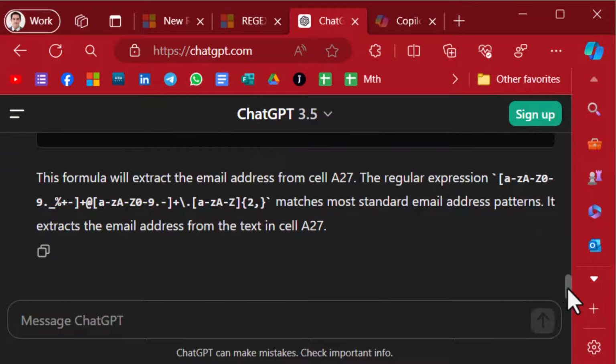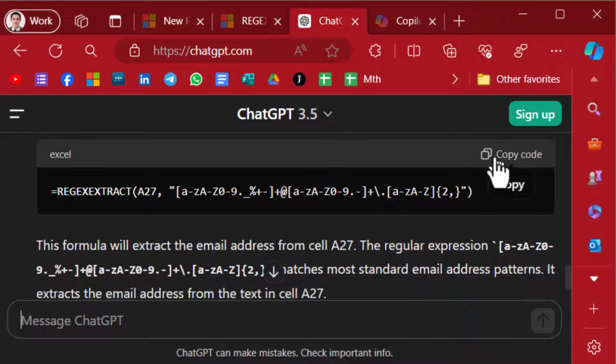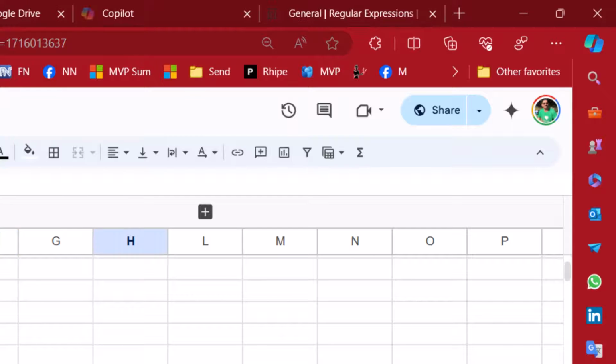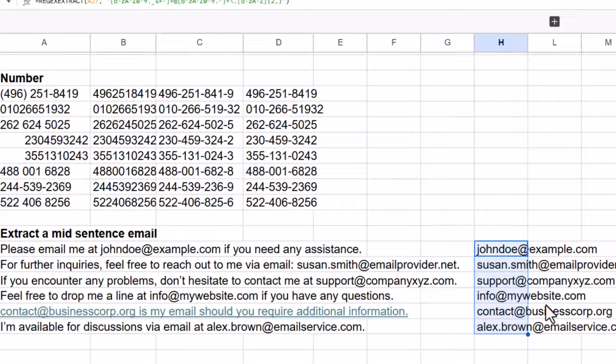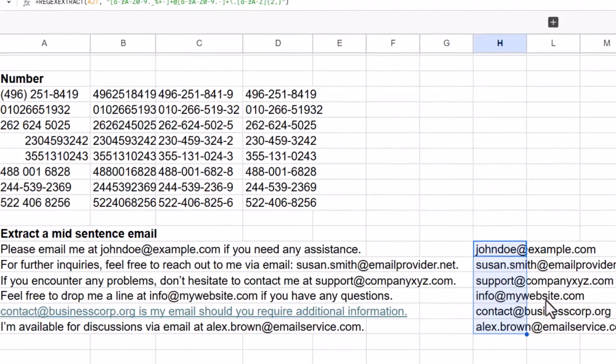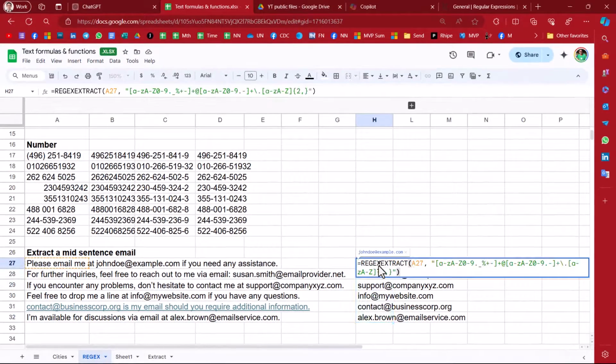And this one is a lot longer. So let's try a copy code. And then here I'm going to paste it, Control V. And it's kind of done it there, which is pretty cool. And I can drag it down to see if it works. And it has worked quite well. So there you go. Even the complex ones, ChatGPT can sometimes really, really help.